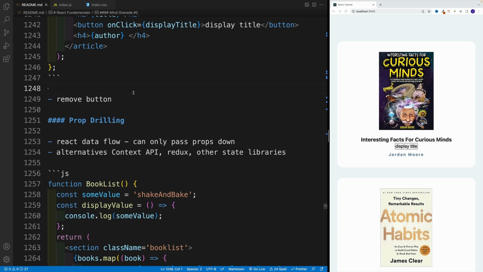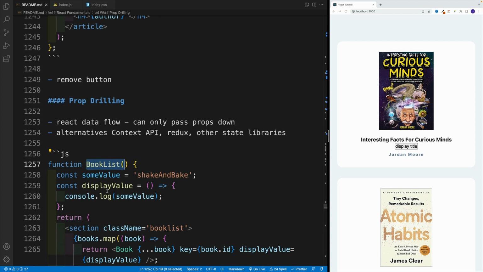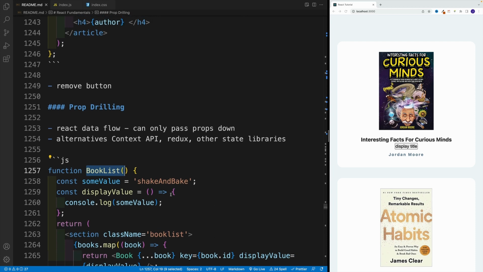Okay, and up next, let's talk about React data flow. And in the process, we'll cover what is prop drilling. The first thing we need to keep in mind is that in React, we can only pass the data down. So in our case, we can only pass data from book list to a book component, not the other way around.